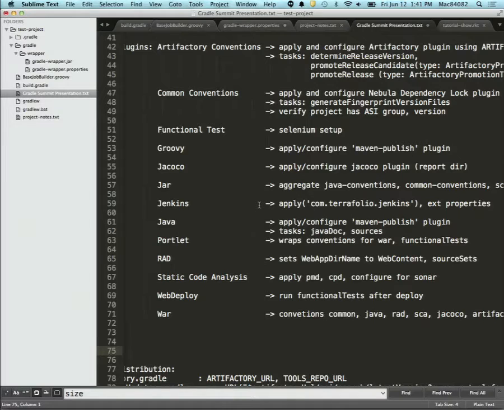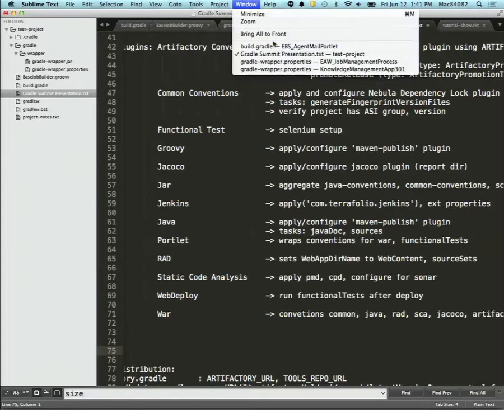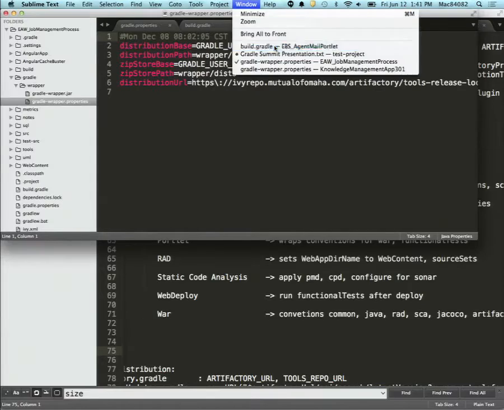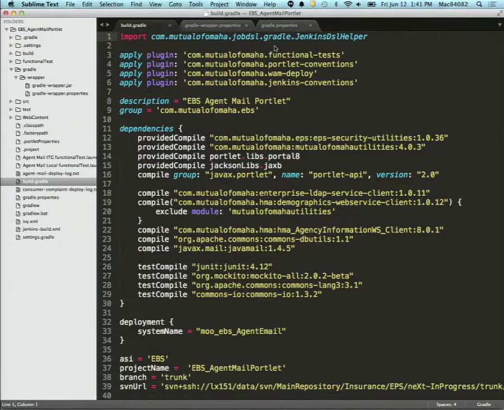And we have a war conventions that captures a lot of our Java conventions and our common conventions and static code analysis stuff. So instead of having to add all those plugins individually, if the portlet team is going to create a new project, they can just apply portlet conventions, and they're going to get all that stuff, which is great. And it just doesn't change. For those types of apps, they all get built the same way.